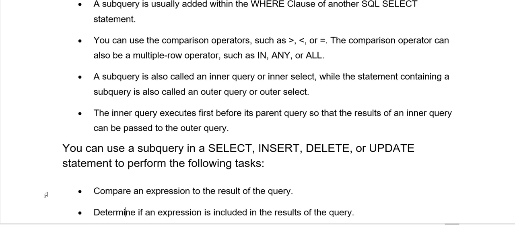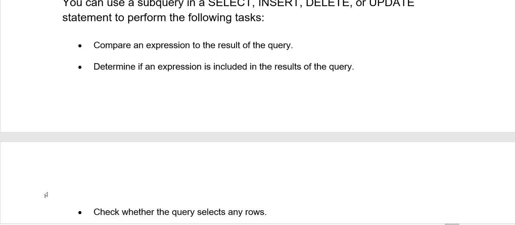You can use a subquery in a select, insert, update, or delete statement for the following tasks: compare an expression to the result of the query, determine if a query is included in the result of the query, and check whether the query selects any rows. This is how we define subqueries in select, insert, update, and delete.